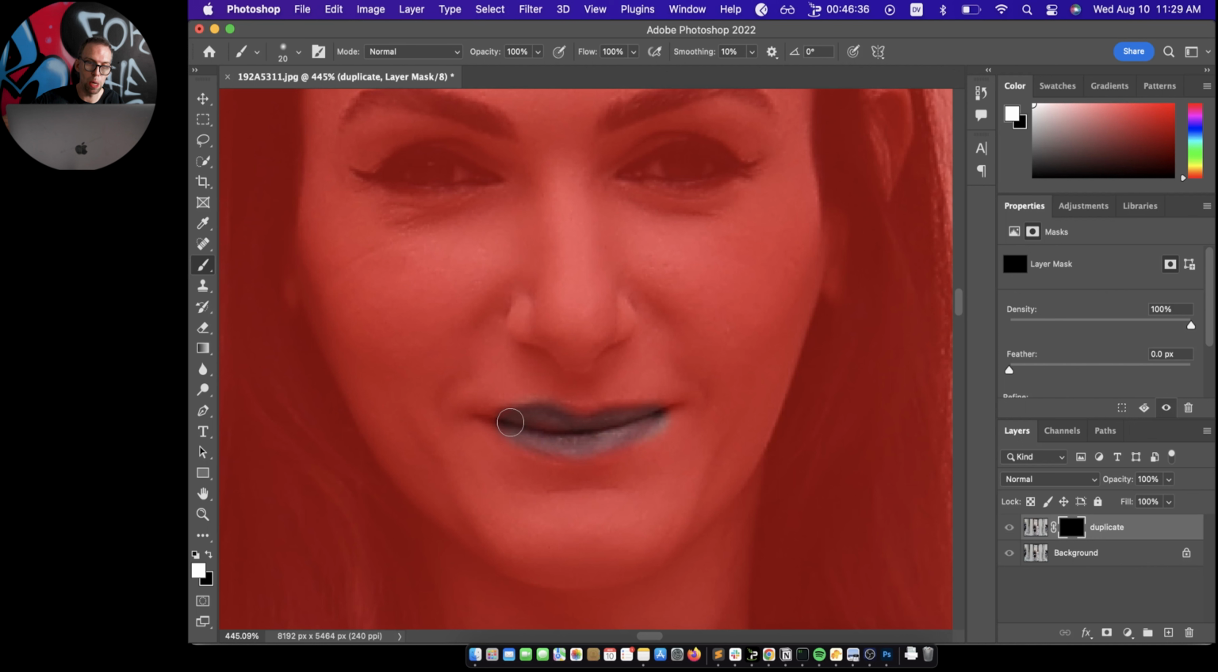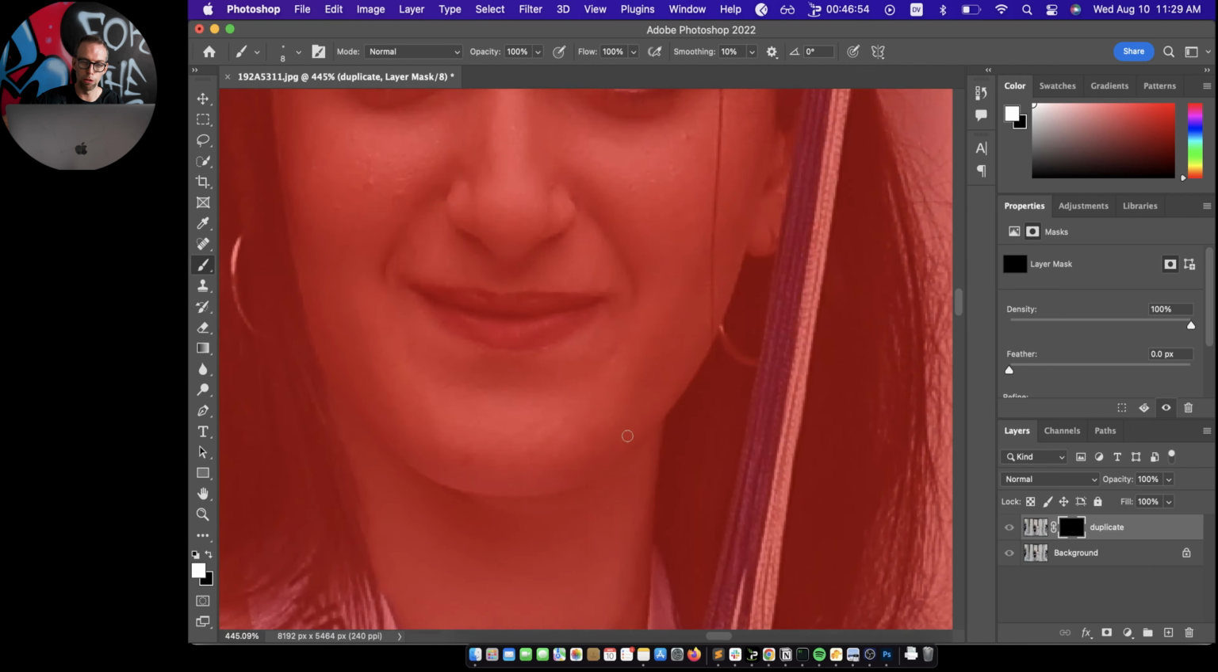Again, I can take as much time as I want or as little time as I want. I can press minus to make my brush smaller, and plus to make my brush bigger. And again, I can spend as much time fine-tuning this as I want. For the sake of this tutorial, that will be good enough.